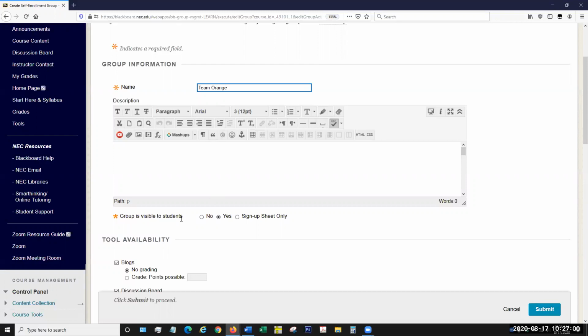Now, the third option here. By saying no, the students wouldn't be able to see the group. They wouldn't be able to sign into the group. If we set it to yes, then the students can see the group. They can see who's signed up for the group. And if they want to, because this is a self-enrolled group, they can click a button to self-enroll themselves.